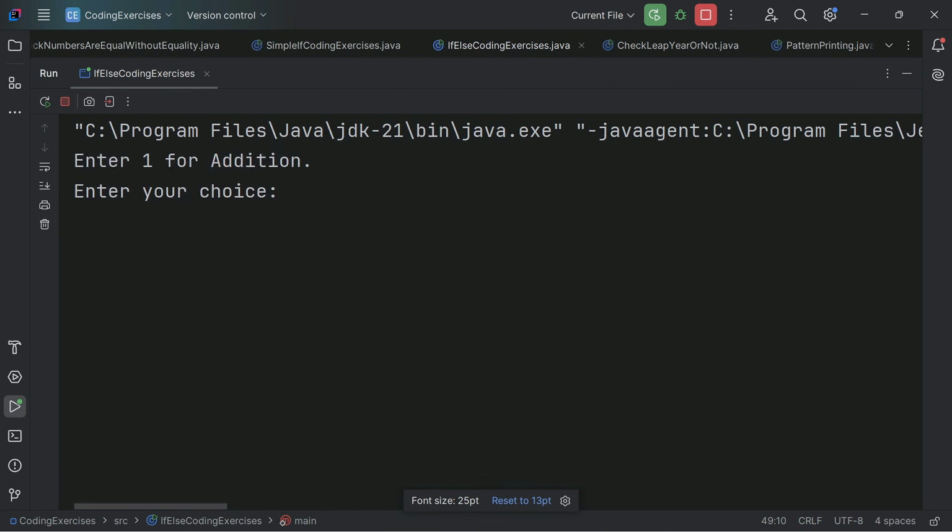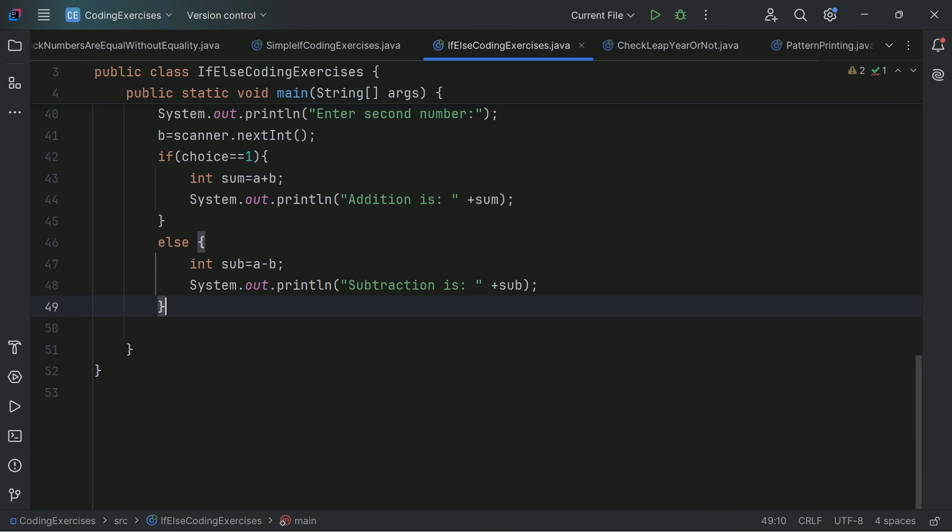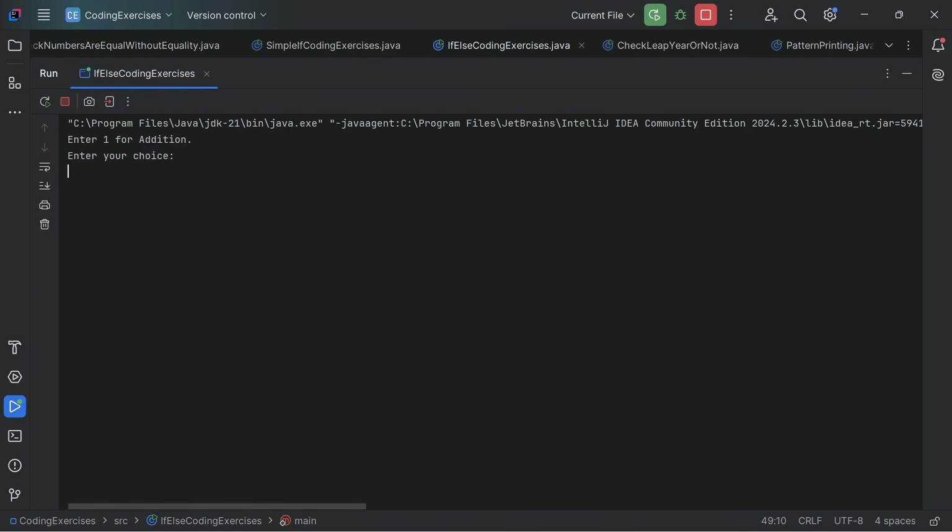Let's run this and see, we are getting enter 1 for addition. Enter your choice, 1. First number 4, second number 7. Addition is 11. Now let's run this again. This time we will enter something else. Choice is, suppose, 2. First number 3, second number 4. Subtraction is -1. So if the choice is 1, then only it will perform addition. Otherwise, whatever choice you enter, it will perform subtraction only.